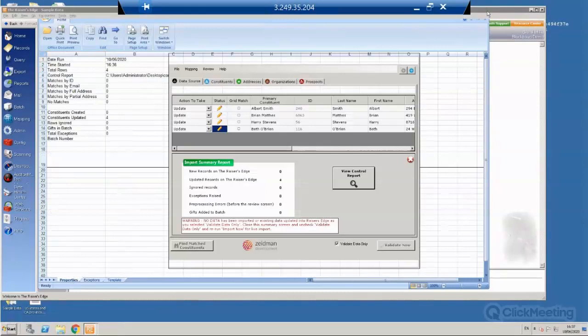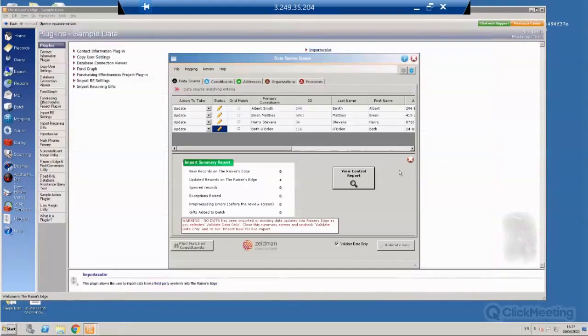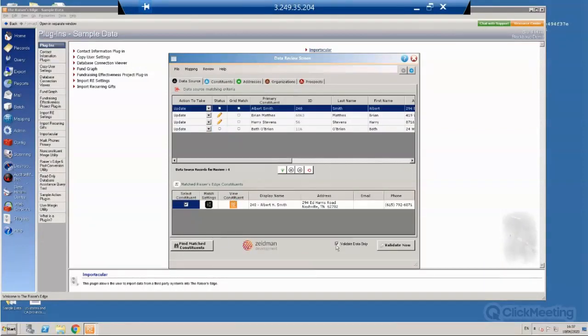So I'm going to go ahead and close my control report. And now, because everything validated beautifully, I'm going to go ahead and import this for real. So we're going to uncheck that validate data box. We're going to import now. It's going to ask me if I'm sure, and I'm going to say yes because I have verified it.